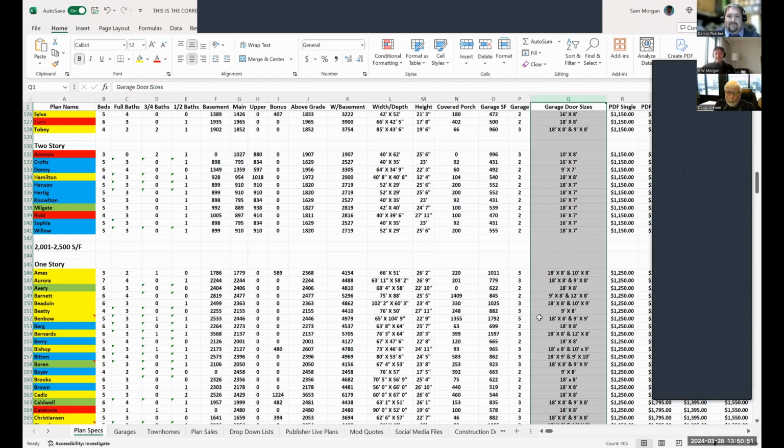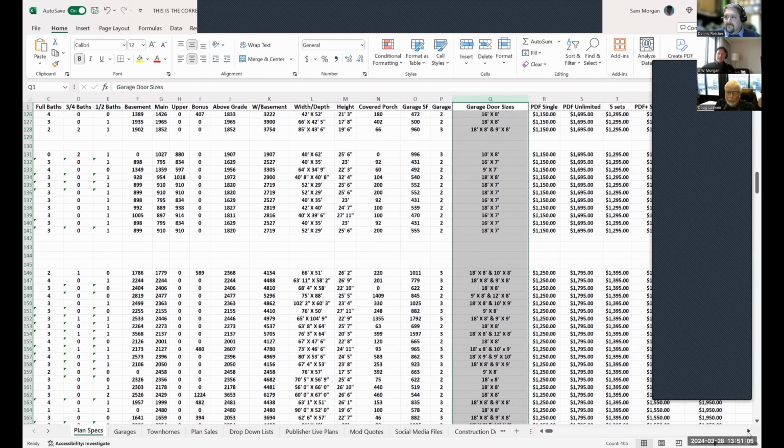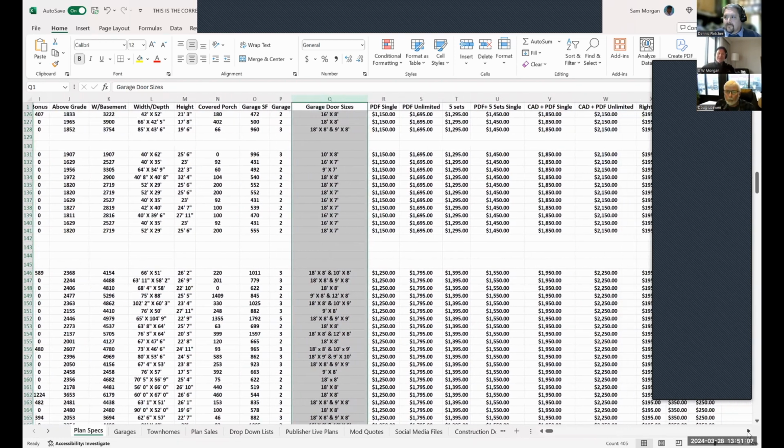So it was nice. I get enough of those questions from publishers, like, hey, what's the garage door size on this? So I finally added that to my spreadsheet just this year. It's easy at a glance to go look at it instead of pulling up the plan every time the question comes up. So this spreadsheet goes on and on.